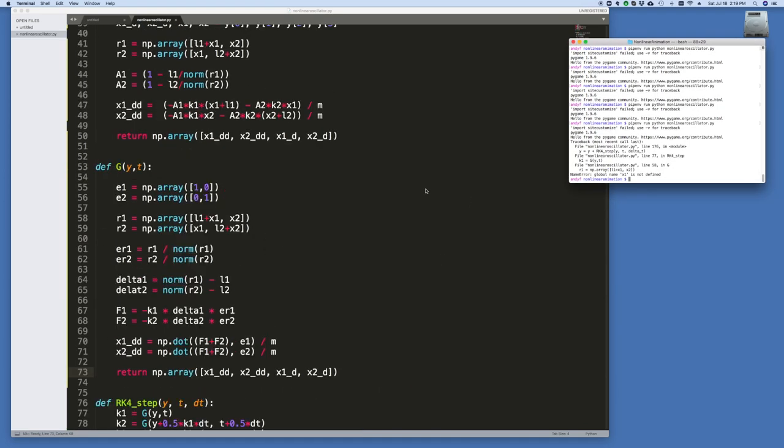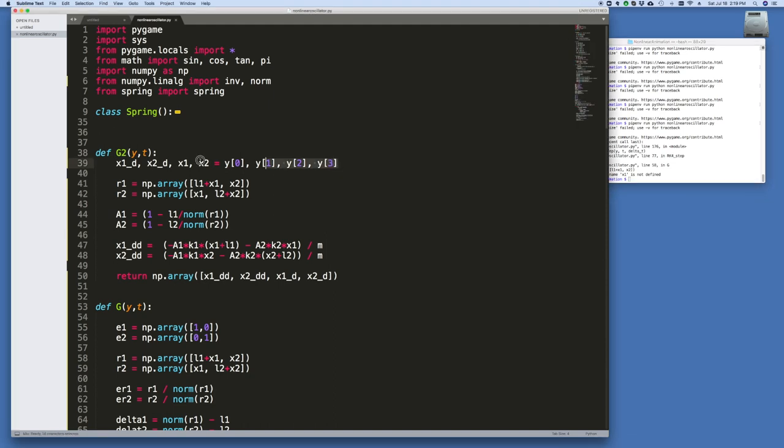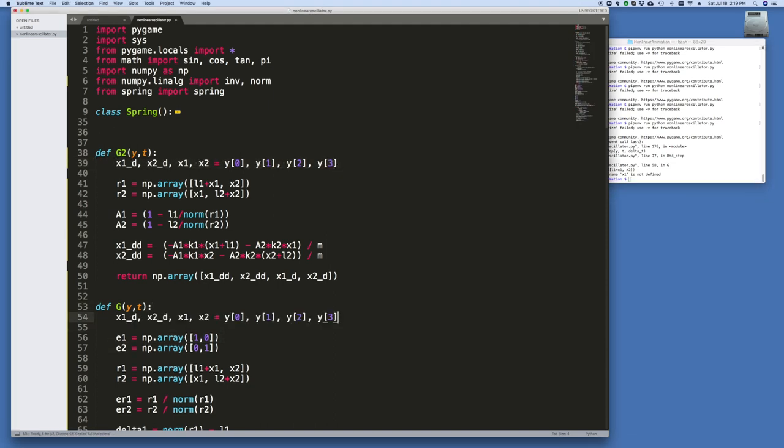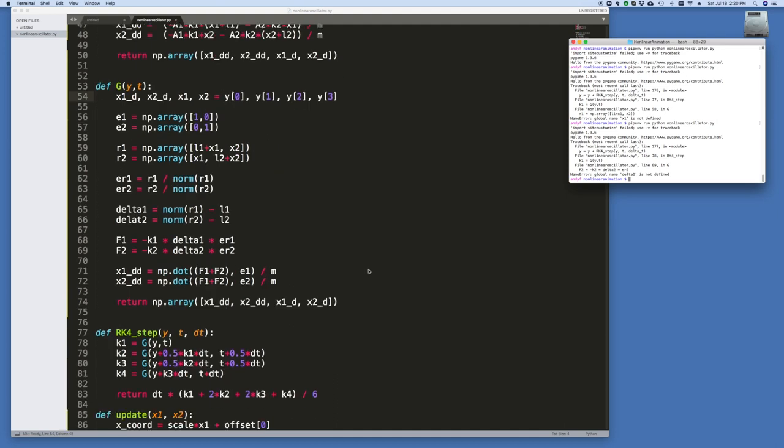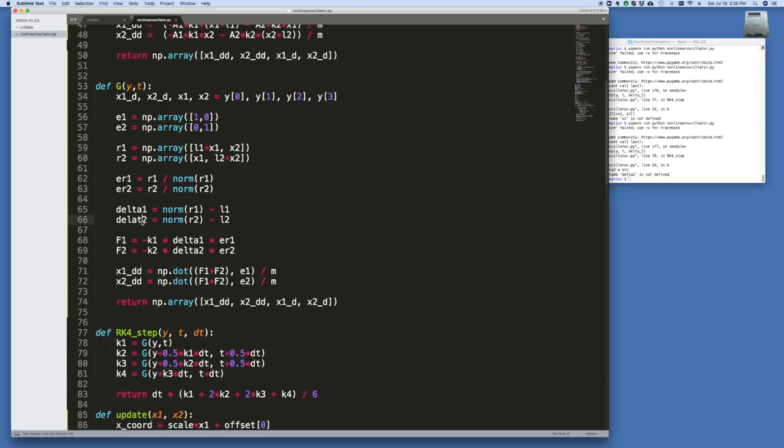X1 is not defined. Oh, I need to add this line at the beginning. I did not pass the state vector. That's it. Let's run it again. Delta 2 is not defined. I made a typo. Sorry, guys.